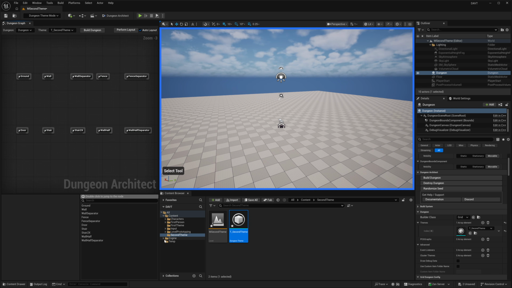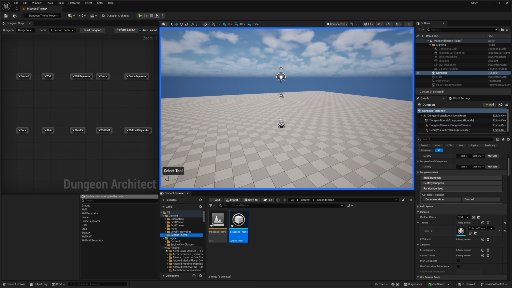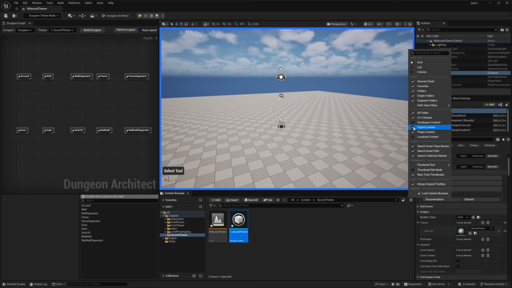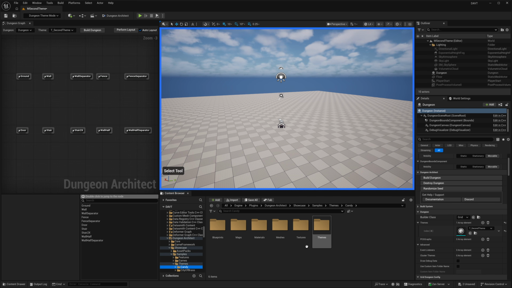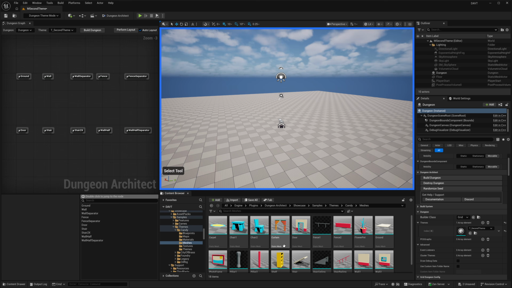Alright, so now let's get some assets to work with. In this demo I'm going to use the candy assets again. If you don't see the engine folder, head over to the settings gear icon and enable engine and plugin content. Now open this, go to plugins, Dungeon Architect, and go to showcase, samples, themes, candy. These are low poly assets, great for demonstrating this feature.